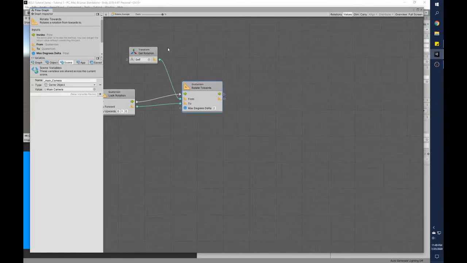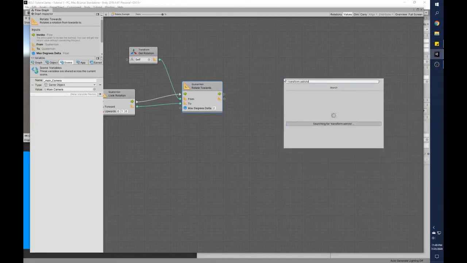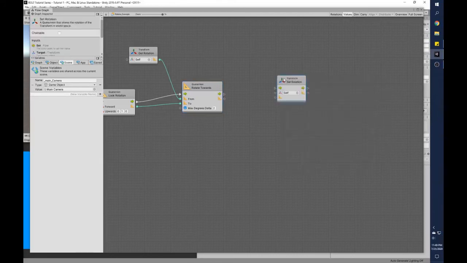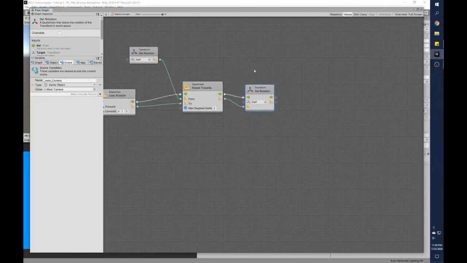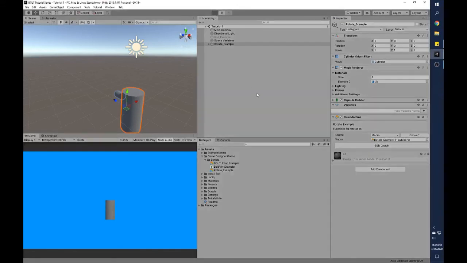Now we need to set the rotation. Transform.set rotation. There we go. Hopefully it'll work. If it does not, I'll just do it during the recording. It should rotate slowly towards the camera, so let's see. And it does rotate slowly towards the camera.